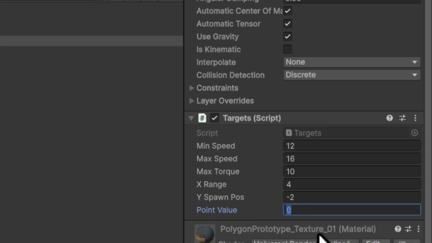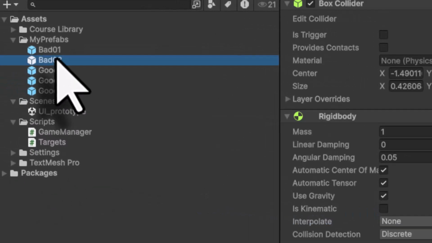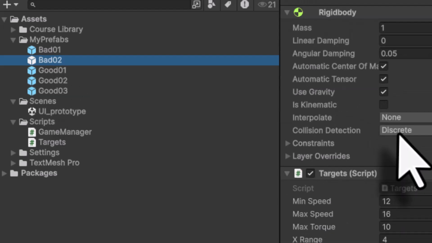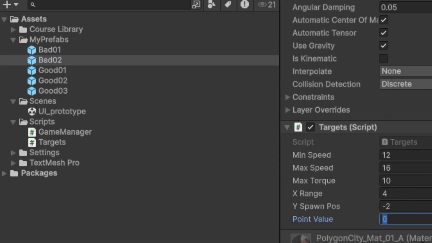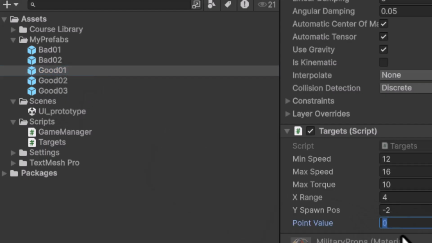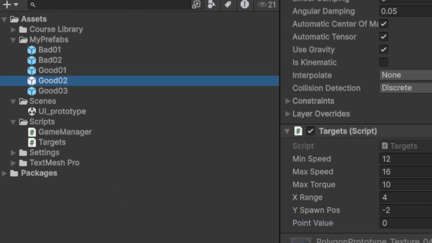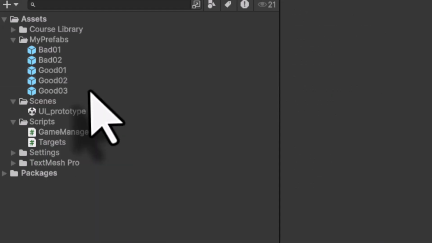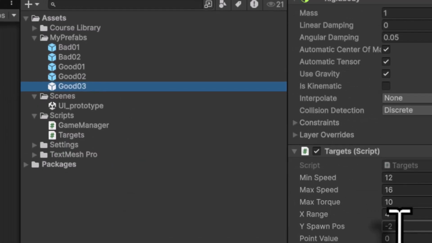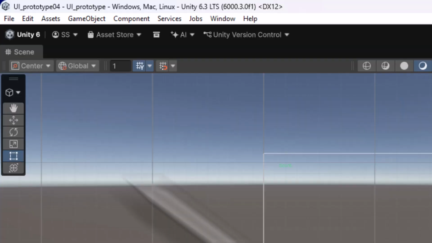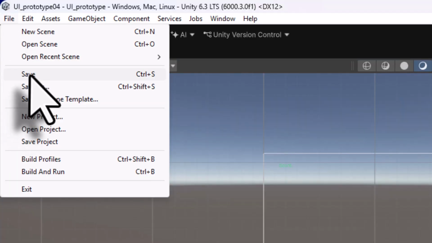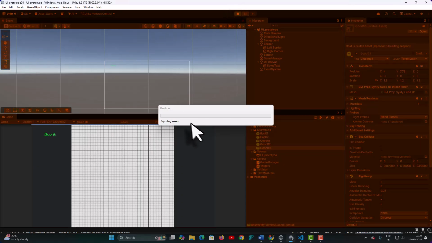I will set a point value of -2. And for bad 2, I will come into inspector and I will set its negative value to -5. For good one, I will set the value to 1. For good 2, I will set the value something like 3, and for good 3, I will set the value here to 5. I will come to file, save it, and now I will execute the game and check it.